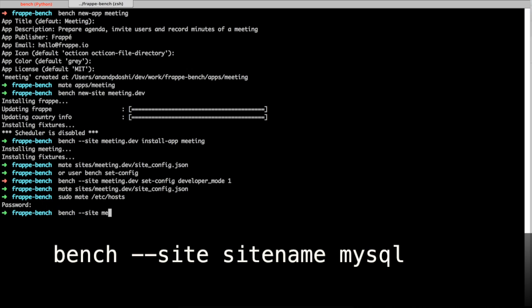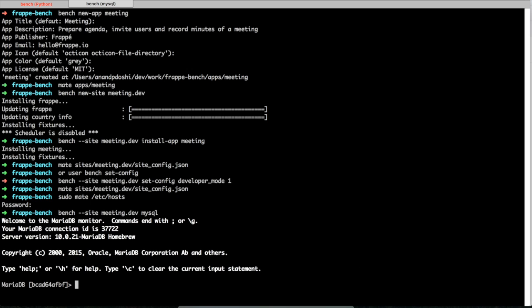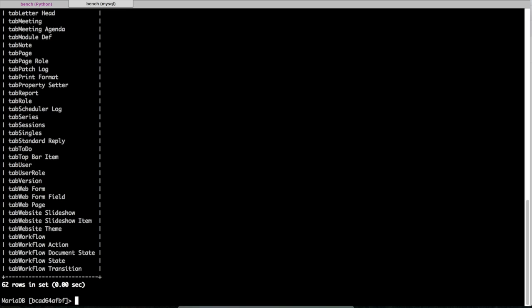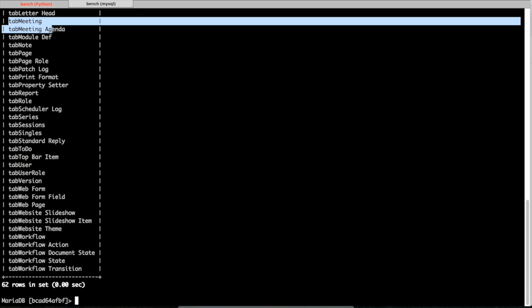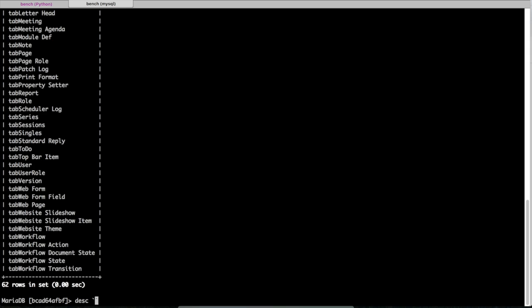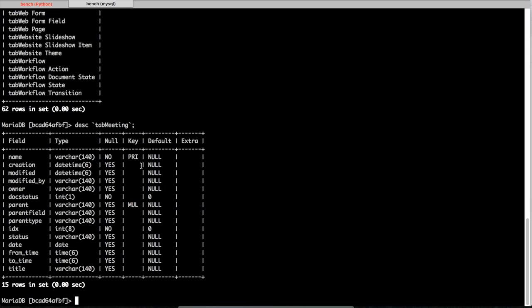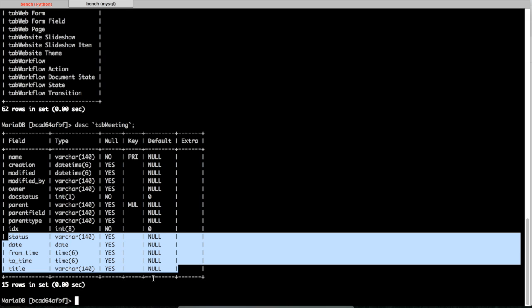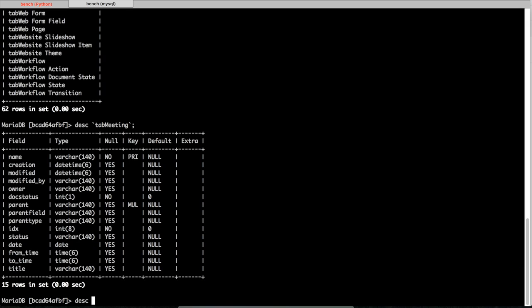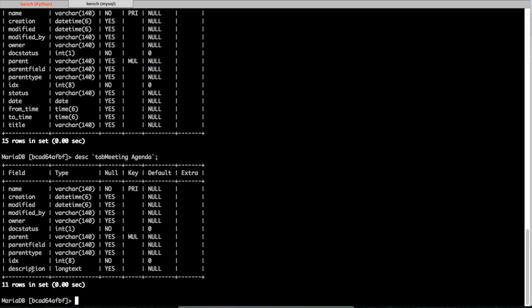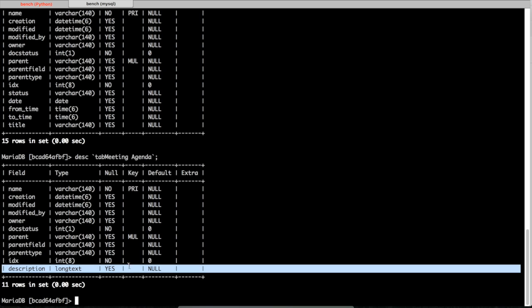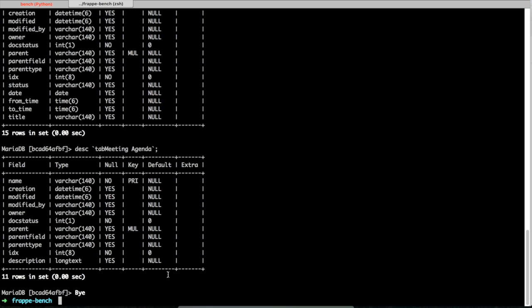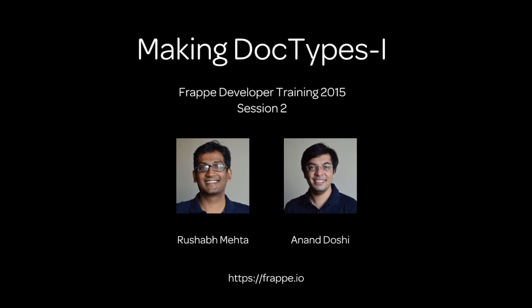So when you create a doc type, its table is also automatically created, and you can quickly go into MySQL using the bench command, bench mysql, and then we can see the tables that have been created. So when you see show tables, you can see that two tables have been created for meeting and meeting agenda. All tables in Frappe are prefixed by tab. So a doc type meeting has a table tabMeeting. And as you can see, when you see the columns, you have a bunch of standard columns like name, creation, modified date, parent field, and then all the custom fields that you added like title and description.